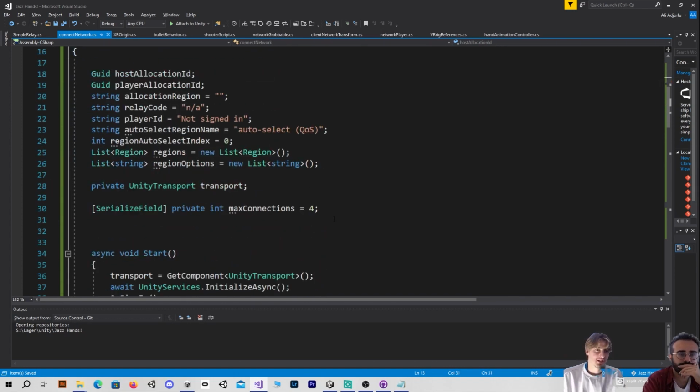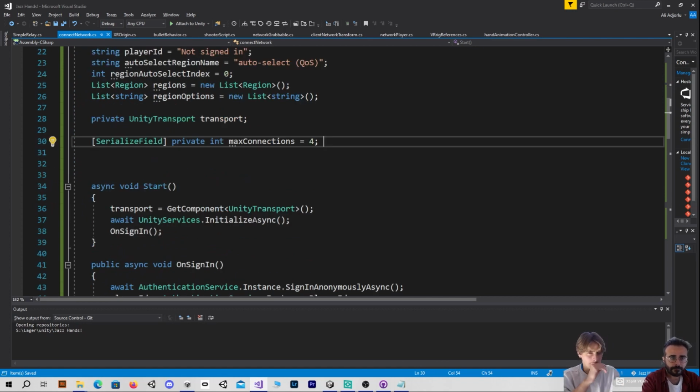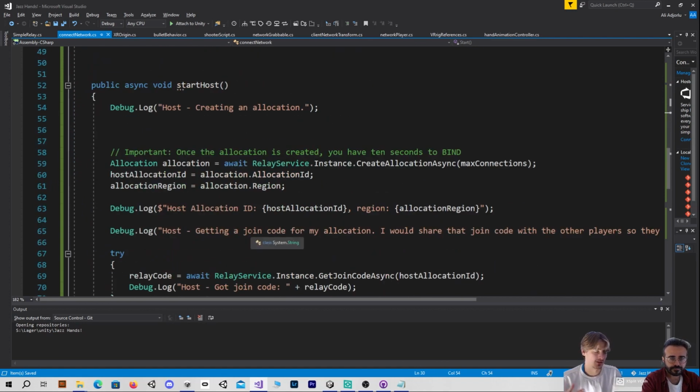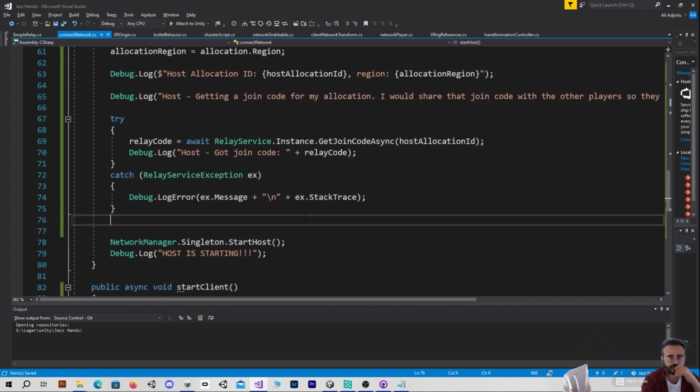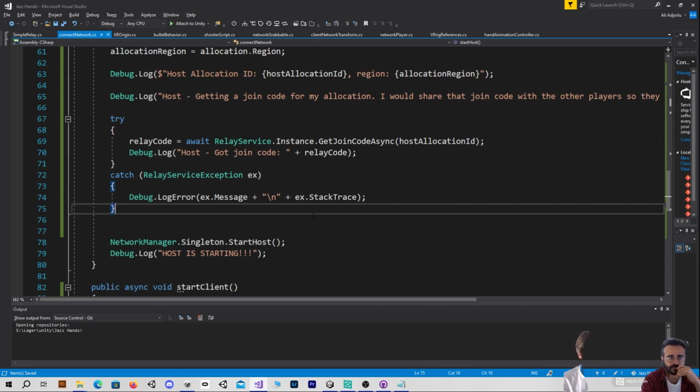Alright, beautiful. So now if we go into our start host, once we've allocated a server and once we have a join code, we want to create the lobby and then initialize that lobby with specific data that they can use. For example, whether the lobby is private or public, and which relay join code it is. So remember before how we were initializing the Unity transport. So we're going to be setting that transport to use the host relay data.